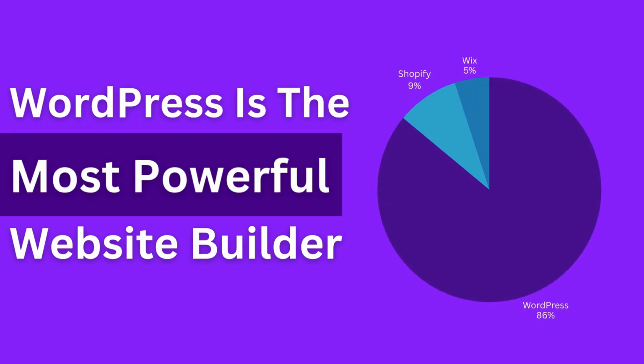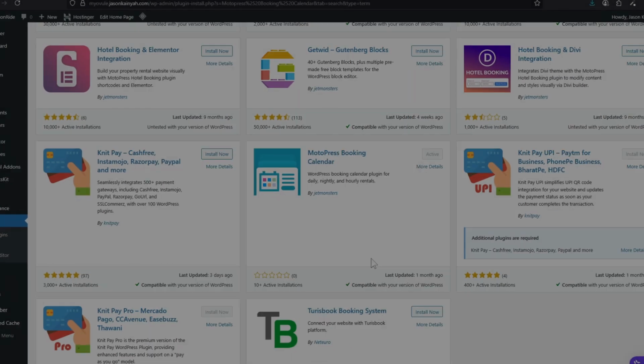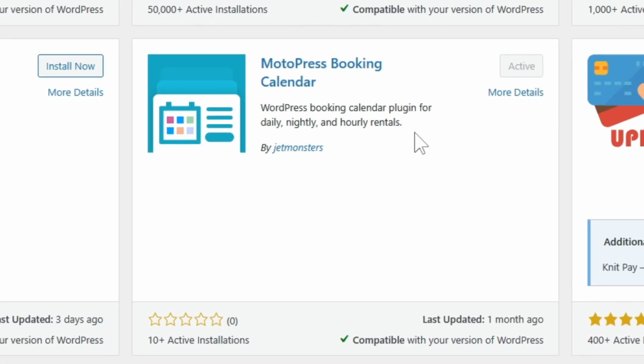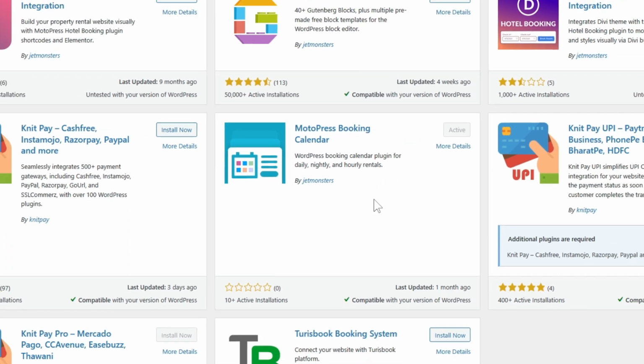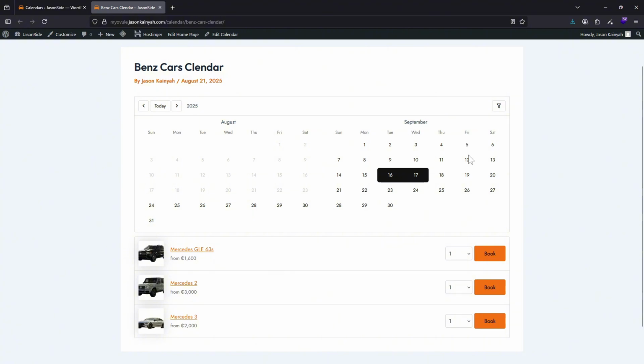Then we are going to install WordPress. WordPress is the most powerful website builder on the web, and it powers over 43% of websites on the internet, so it's the best option for your rental or for your booking website. Then we are going to be installing Motopress booking calendar, and this is an amazing plugin that's going to be adding the daily, nightly, and hourly rental function onto our website.